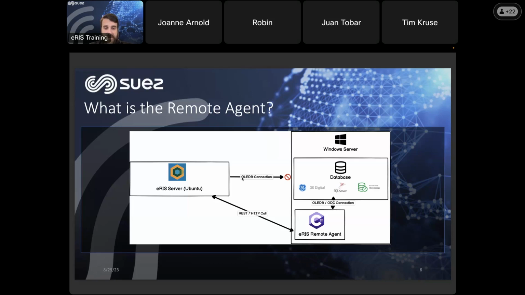So we cannot make direct OLEDB connections to Windows because the only way to make that connection to one of those databases is from a Windows machine or a C# Windows-supported Microsoft client. So in order to get around this, we created the eRIS remote agent. The current version of it was created a while ago. I think there have been 2 versions of it since, and we've just been kind of supporting it.